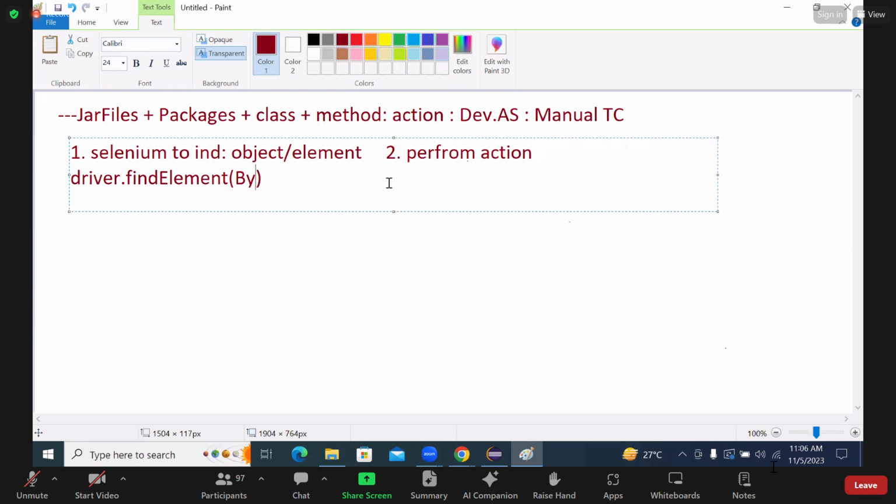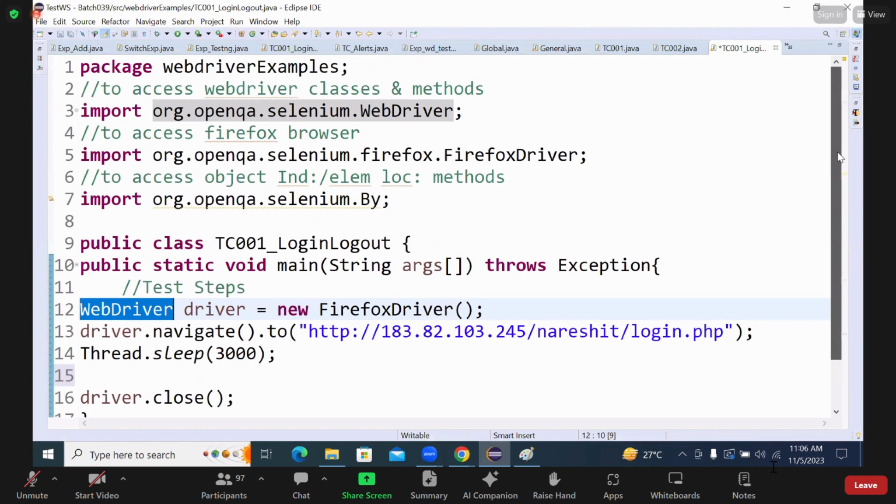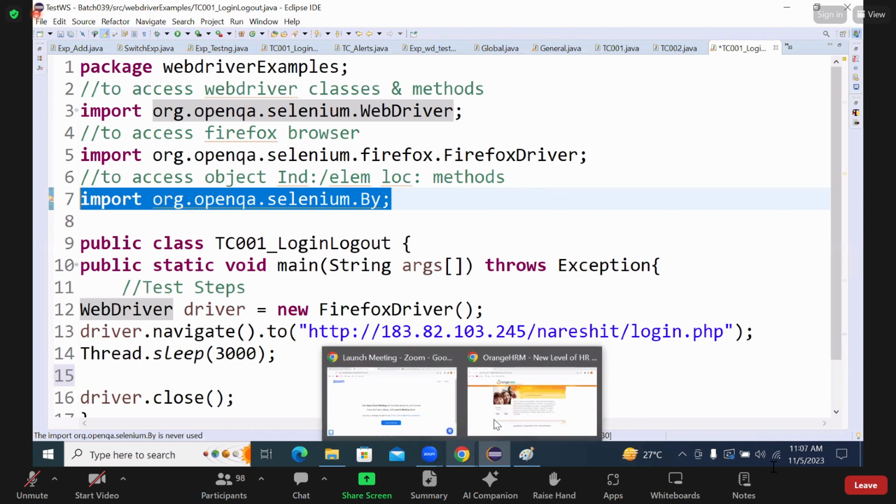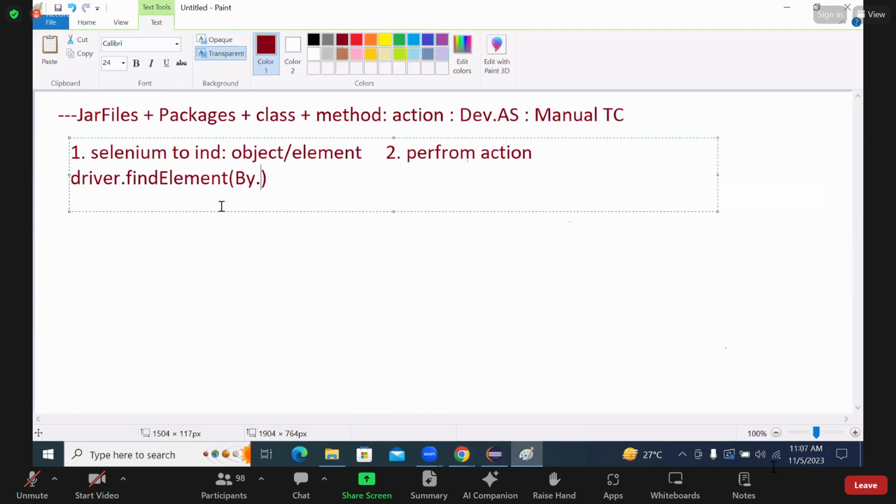By taking with By dot. This is the reason. According to our program, we need to import the package. What is the package? Selenium.by. What is the use of that package? To access object identification methods. So that is the reason we need to provide that by statement.